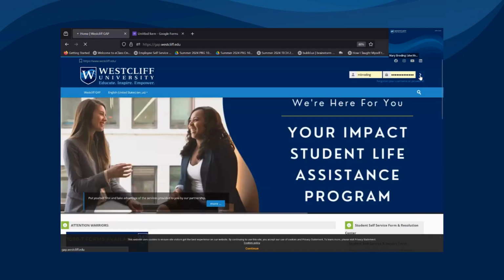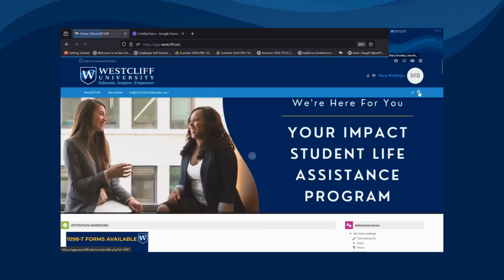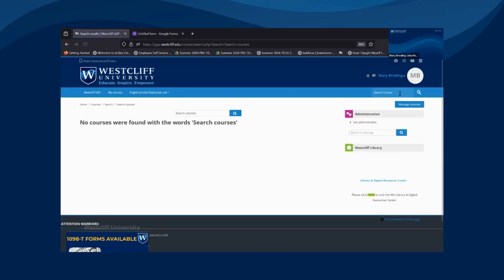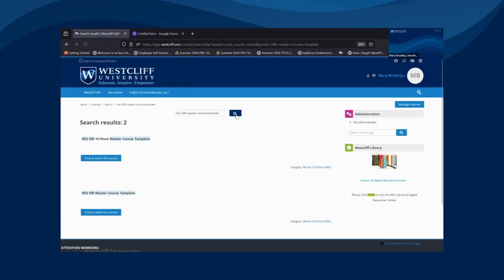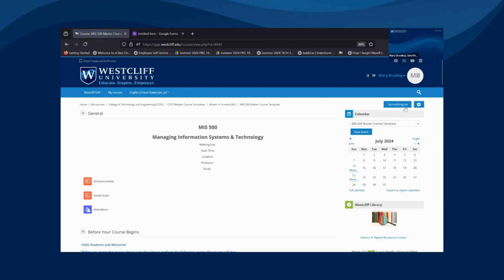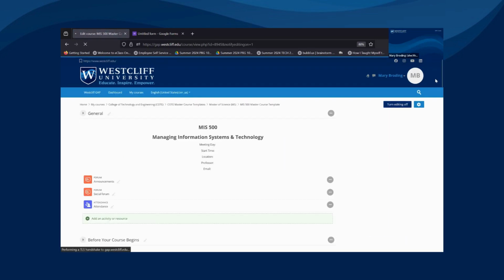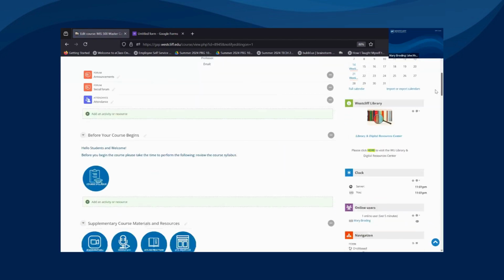Make sure you're logged into Gap. We're just going to use a template for this exercise. Go to the search area. Just going to put in MIS 500 master course template. And I'll be deleting this as soon as I stop recording this video. Go in there, and you want to make sure that you click turn on editing so that you can go ahead and add a link.